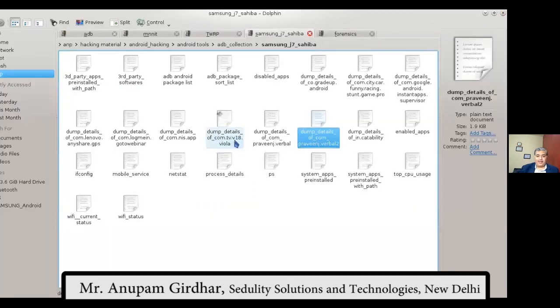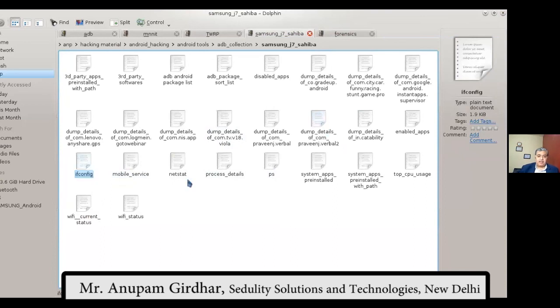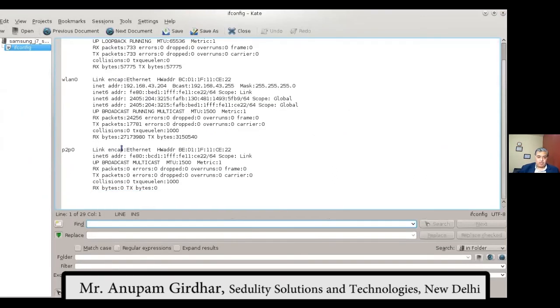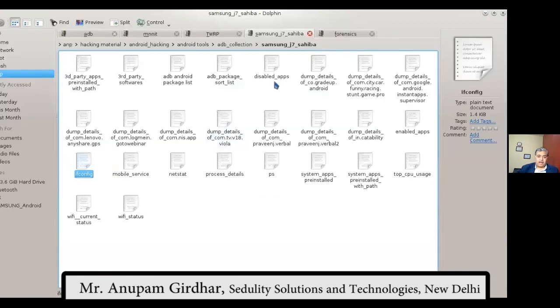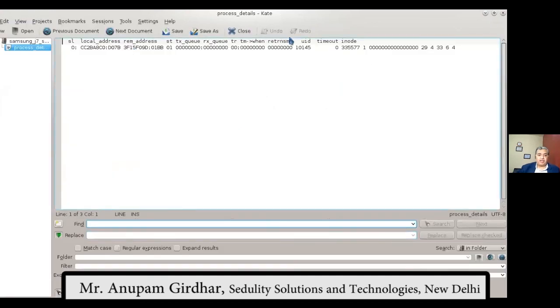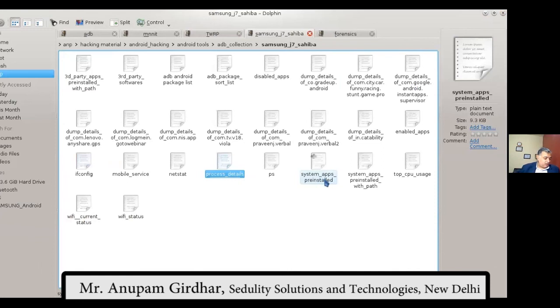Using what? Using ADB again, right? Mobile services, the IP address of that mobile. This is the IP in their mobile. Okay, so you can find it's all Linux-based architecture, and on that basis you can simply find the list of the processes which are running on the backend. Okay, and system apps, pre-installed applications, CPU utilization, Wi-Fi status, everything was there.